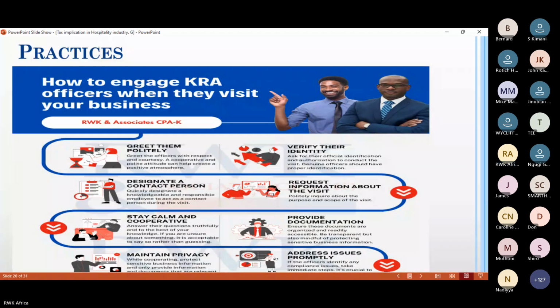Also, you're going to ask them about the purpose and the scope of their visit. Ask them what they're looking out for, engage them and try to understand what is it that they're investigating.